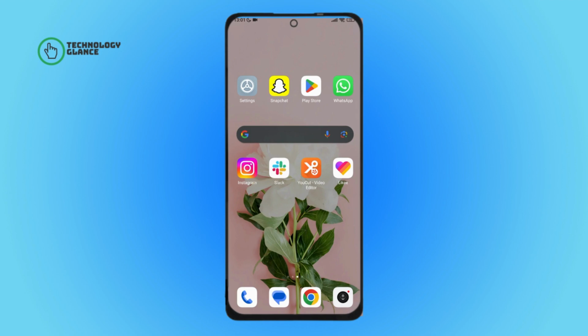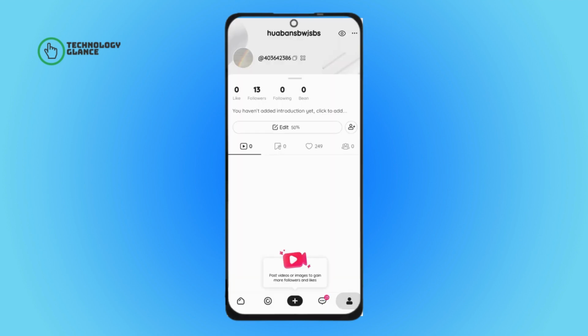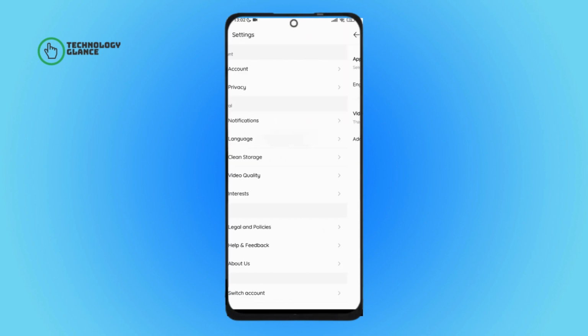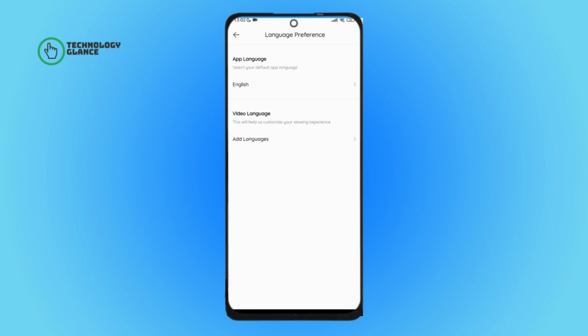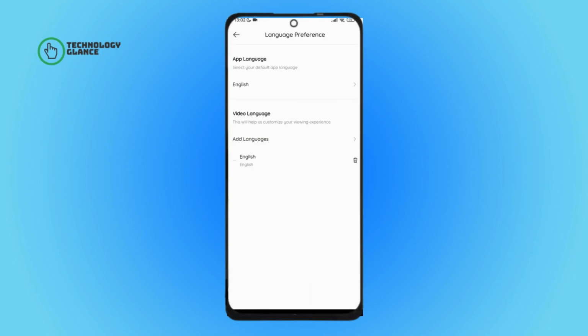Today in this video, I am going to guide you through how you can add video language on Likee. So let's get started. Firstly, open the Likee app on your device, then tap on the profile icon, next tap on the three dots icon, after that tap on settings, next tap on language, then you can see the option of video language, tap on it. Then select the language of your choice. Here I am selecting English. Then tap on confirm. So this is how you can add video language on Likee.